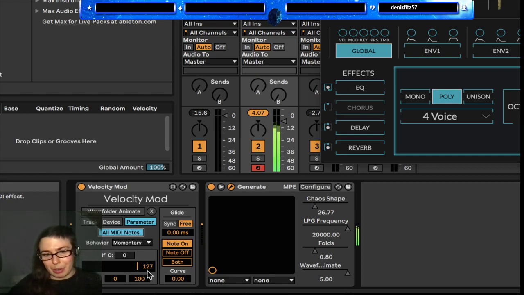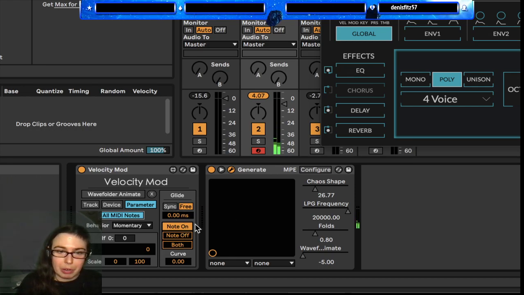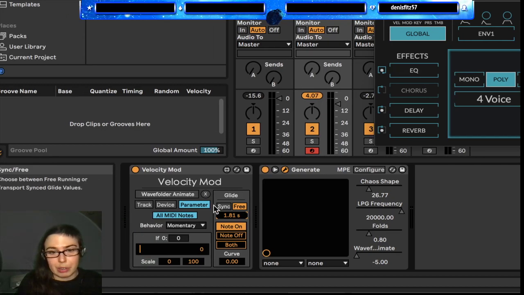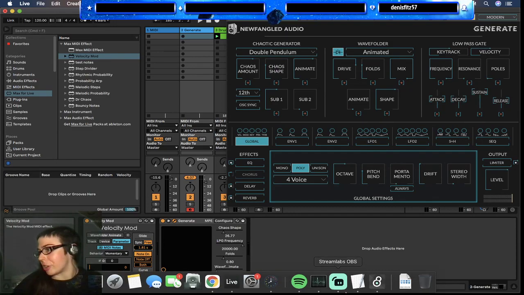And when I turn the note on, you get a big number, and when I turn the note off, it goes back to 0. Now what I think is really cool is that you can also assign glide between these values. So you can do note on, note off, or both. And let's give it a nice long glide of a couple seconds. And you can even tempo sync that, which I also think is an extremely rad feature.